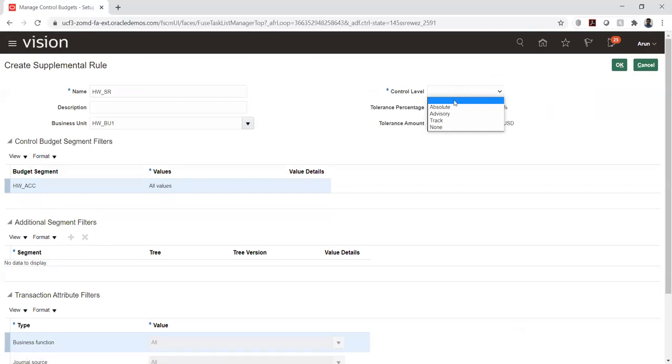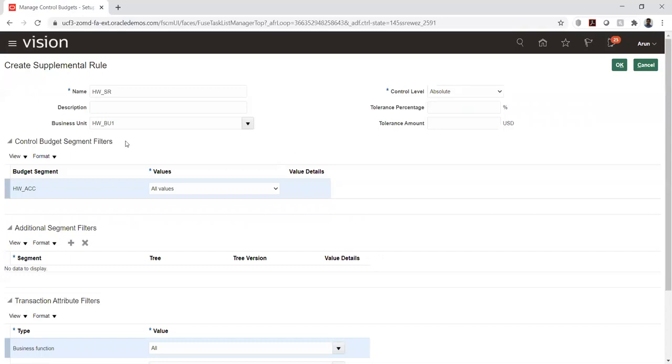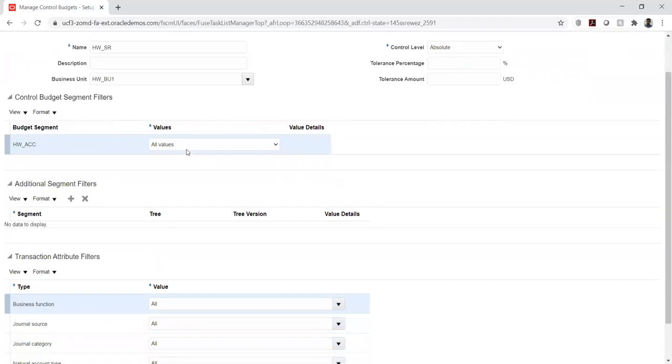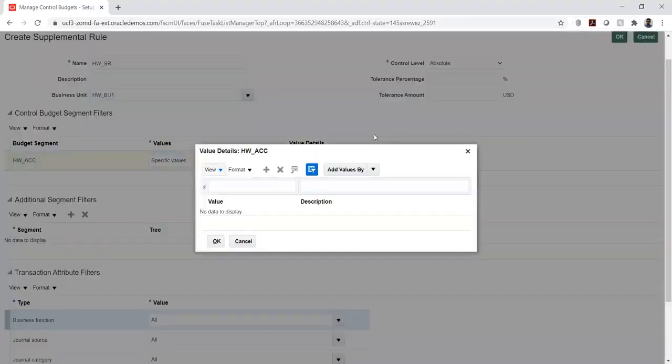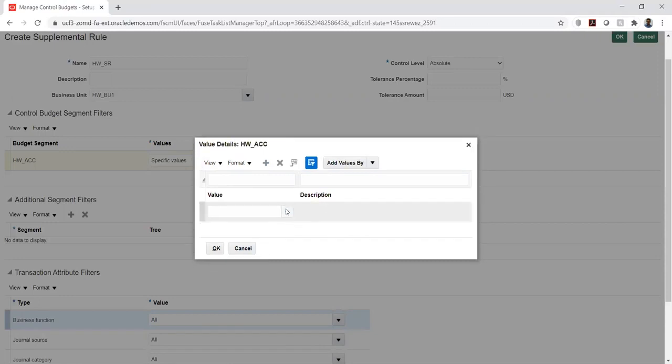Again, we will be able to select whether it is absolute, advisory or track, or none. Again, I'm selecting absolute to have a better control. The moment I select here, the system will ask me whether I should apply for all values or for a specific value. If I say for a specific value, I'll see value details. Here I can enable a set of values. If I want to add here, maybe I can add. Okay, let me try to add any of the values.